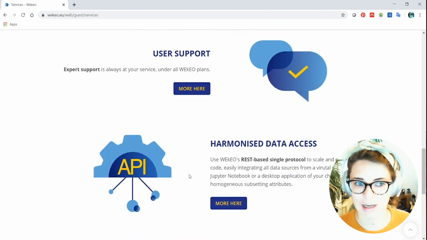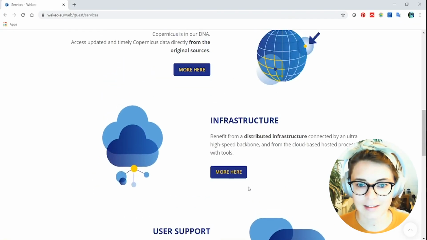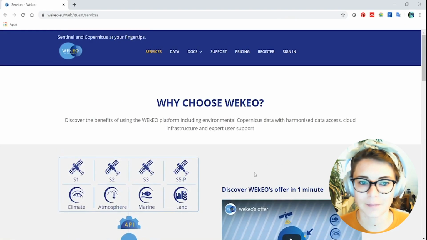And this is a really crucial thing about WEkEO as one of the DIAS systems. It's an API, so an application programming interface that you can access both through this web portal, and I'll show you that in a minute, but also through code-based functions, through command line, through programming languages like Python, if you're used to working in those. But first of all, to access these services, you need to register.